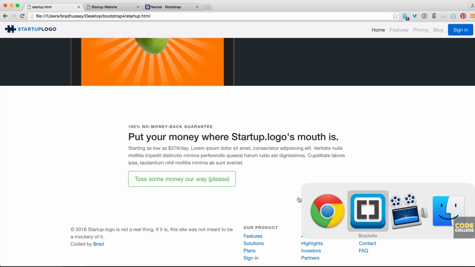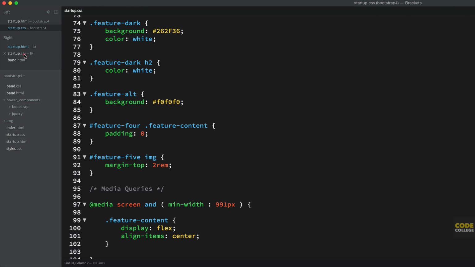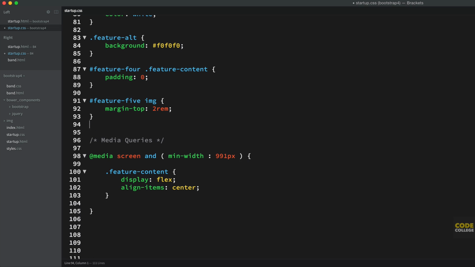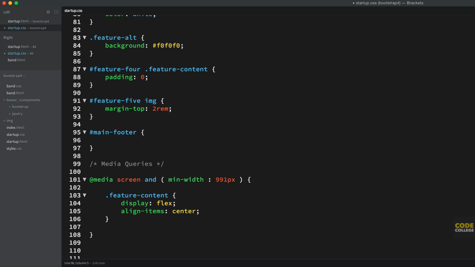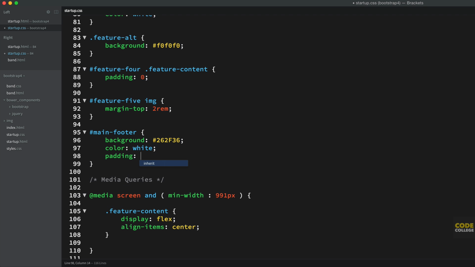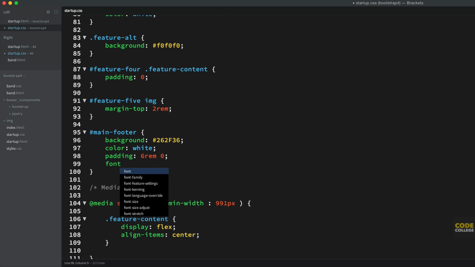So let's go to our CSS and do some final CSS styling for the footer and anything else that's left over. So we're going to say main-footer, and we're going to say background is that 262F36 color. We're going to say color white. We're going to say padding is 6rem on the top and bottom, 0 on the left and right. Font size, we're going to make it 0.8rem. We're going to save that.